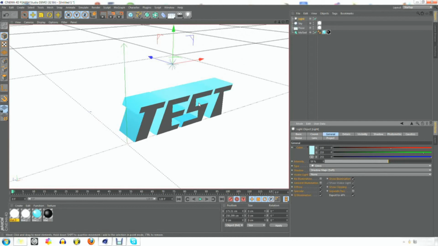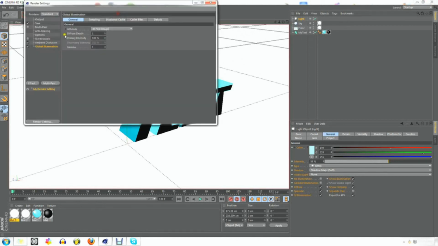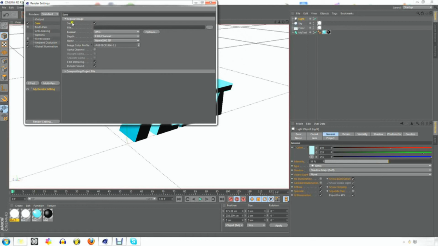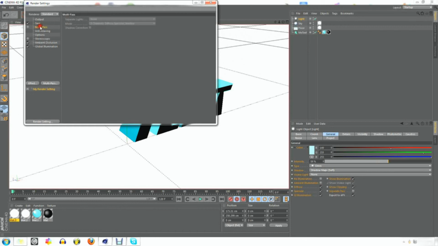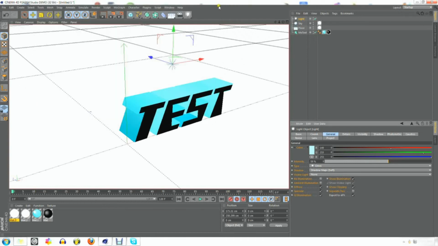Alright, so I think, oh, by the way, when you go up into render settings, make sure at output it's 1280 by 720, okay? And save as a JPEG. Alright. And I'm pretty sure that's how you render it. I don't think there's anything else. Unless you want an animation, you would hit all frames. But I'm not going to teach you an animation right now.